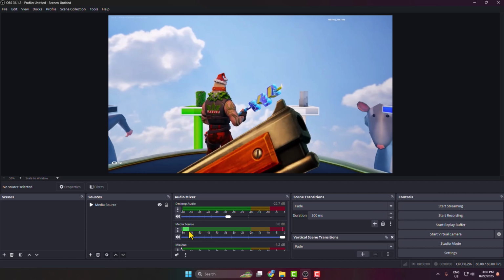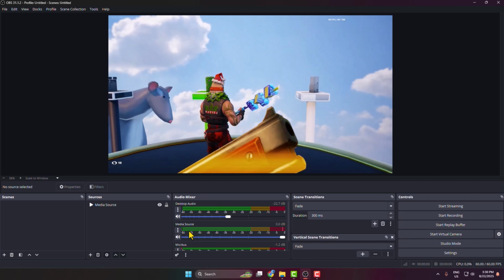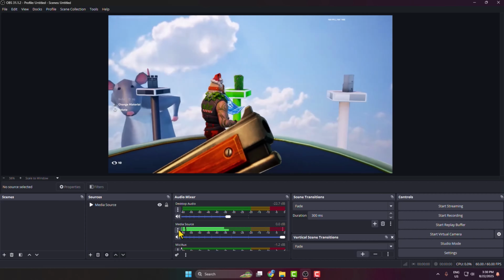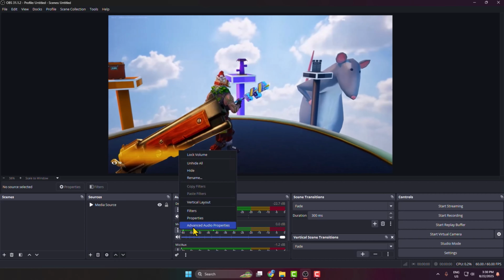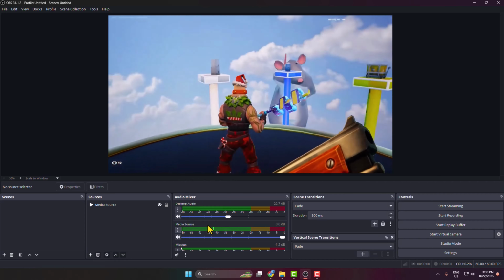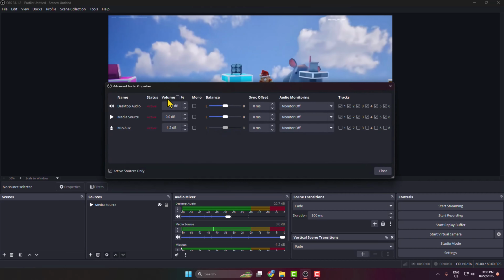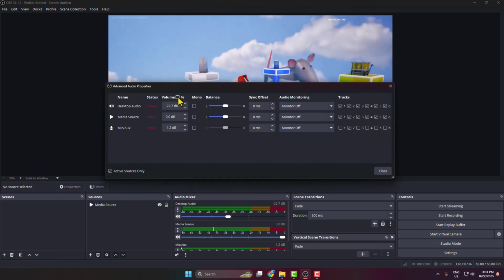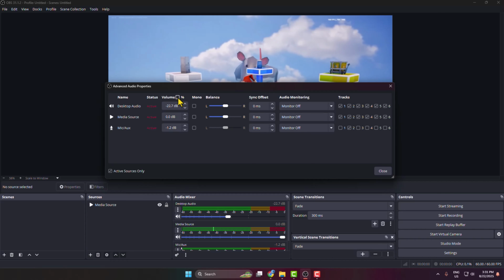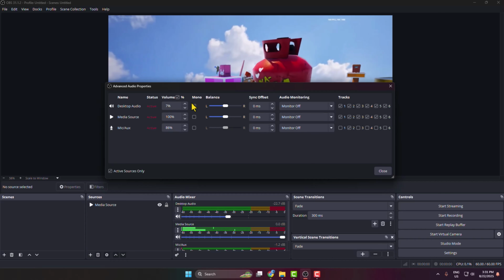If you want to increase more volume, then just click on this three dot under the media source. Click on advanced audio properties. And here we can see the volume. So we have to enable percentage for volume. So check volume box and here we can see the percentage.